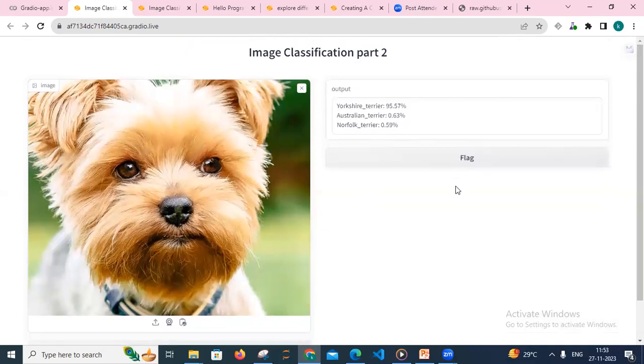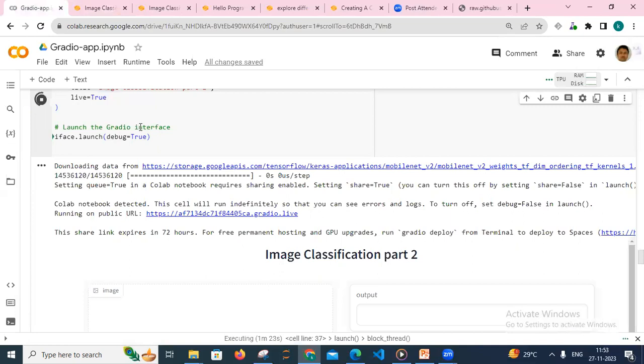My main focus is that Gradio thing. I'm not discussing the entire deep learning model in detail. So you can understand how it works, right? Very simple lines of code and you can execute this once.